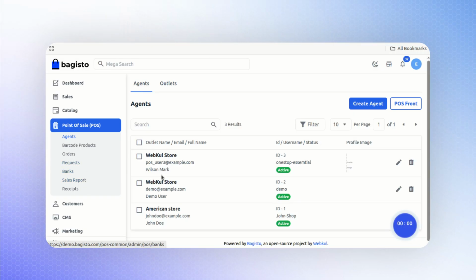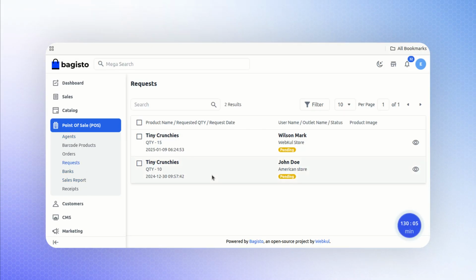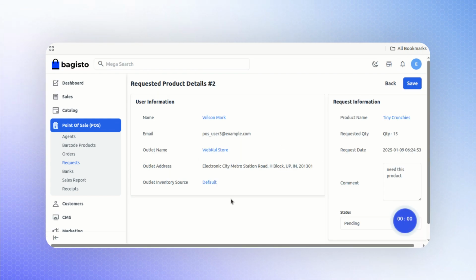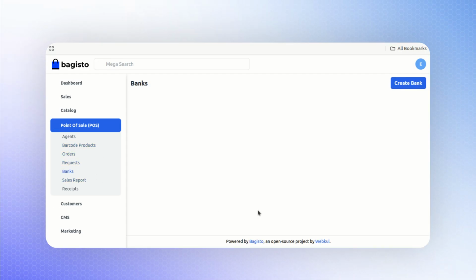Now let's move to the requests. Here, the admin will check the low stock product request sent by the POS agent. By clicking on View icon, you can check for the particular request. Here is all the detail for the low stock product requested by the POS. Now let's move to banks.